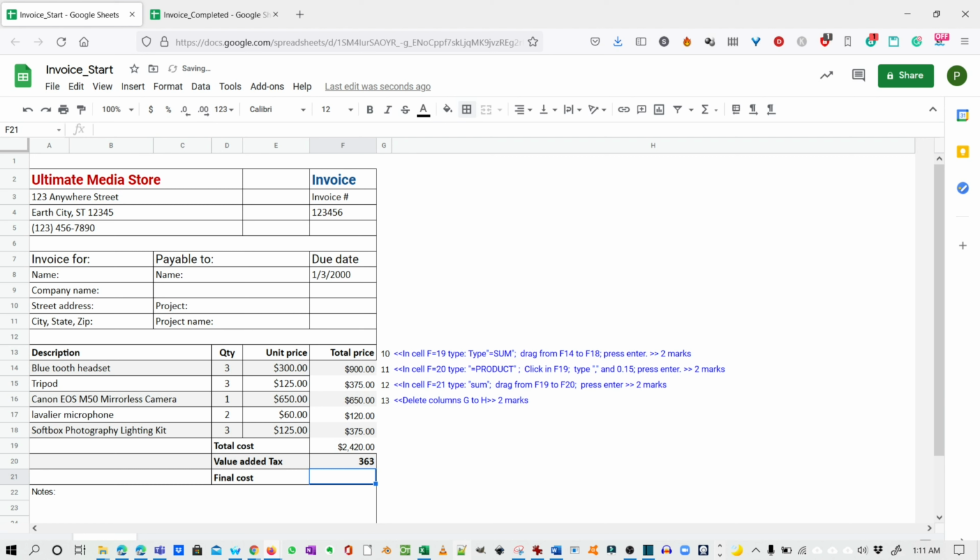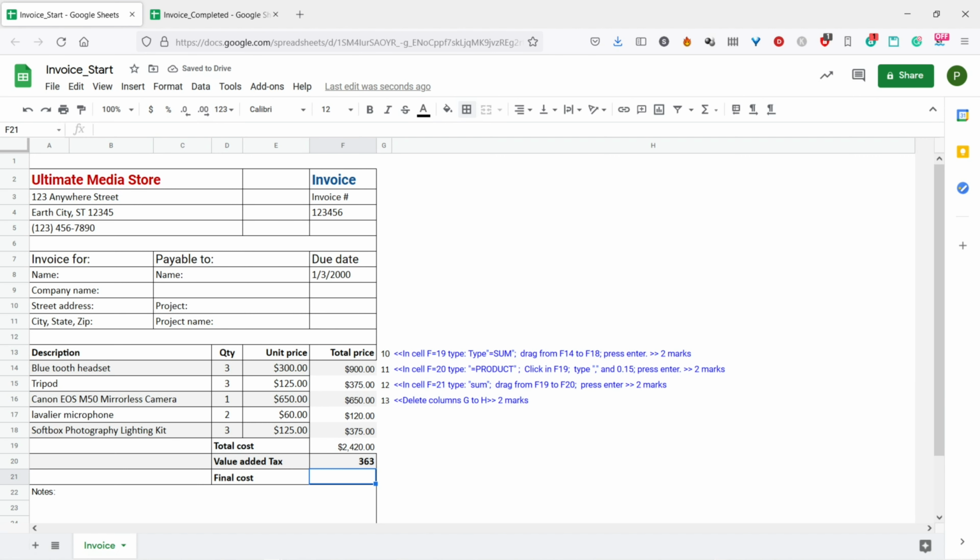We press enter. Okay, so we get the number, but it's not formatted correctly. We wanted that to be formatted in currency, so we come up to the formatting bar and click the $, which formats it as currency. And the last thing we need to do is to get the final cost. The final cost is going to be the total cost plus the VAT.